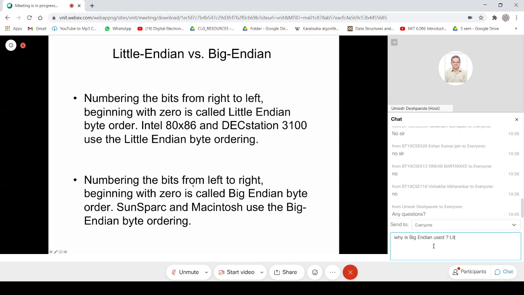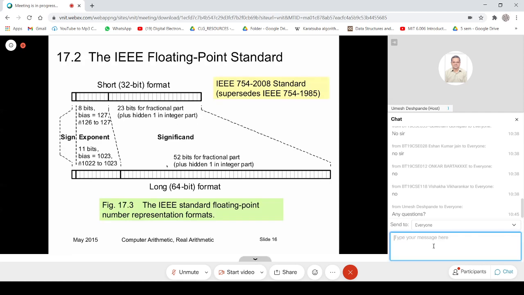Right. So I suppose it is clear. So let's proceed ahead. Now let's talk of this floating point standard.